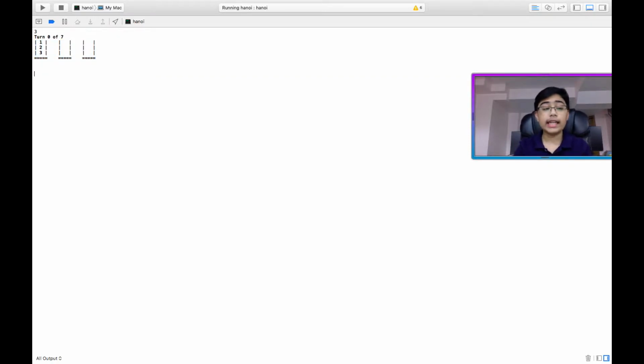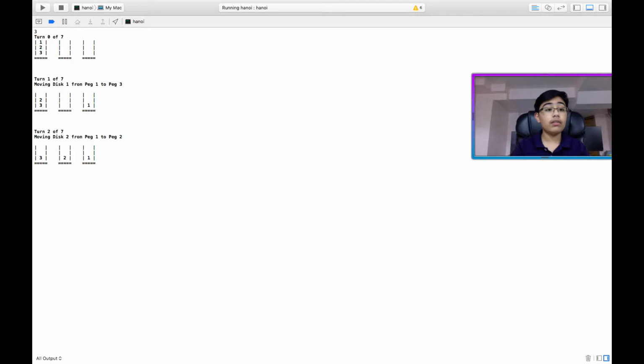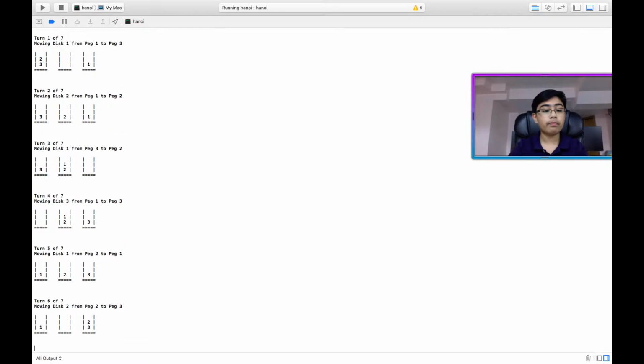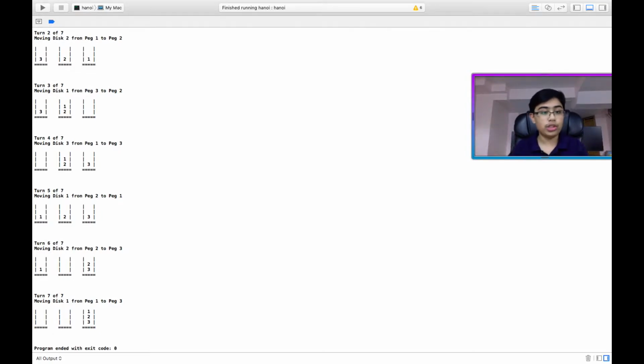Next, we can just click enter, and as you can see, turn 1 of 7, moving disk 1 from peg 1 to peg 3. Turn 2 of 7, moving disk 2 from peg 1 to peg 2. Now, as you can see, this will continue. It's on turn 5 now. Now it's on turn 6. And as you can see, it has solved it. Now if I click enter, we'll just stop. Okay, so that was an example of 3 disks.